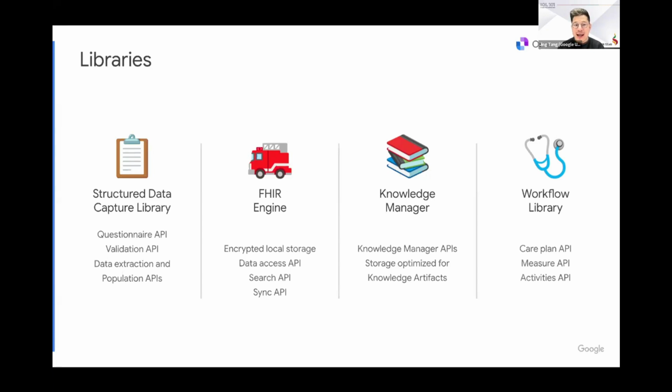The knowledge manager is a library that we created last year. It stores and manages the knowledge artifacts. Finally, the workflow library is the one that allows you to create care plans for patients. It allows you to run measure reports and generate measure reports for the data on device, and also go through the activity flow pattern defined in FHIR to carry out the workflow for patient care practice.